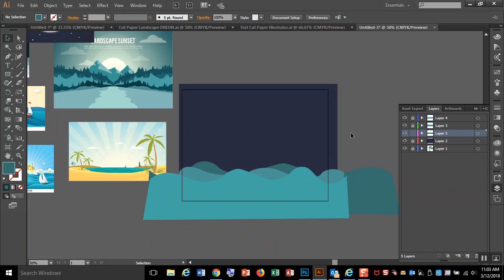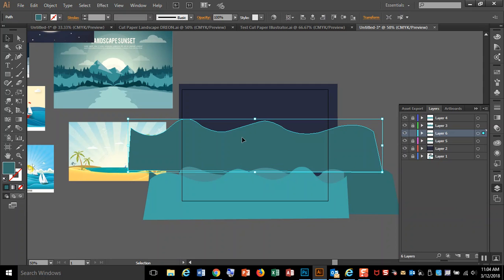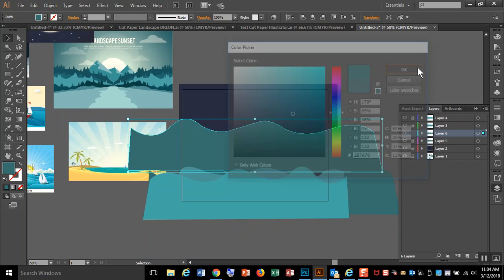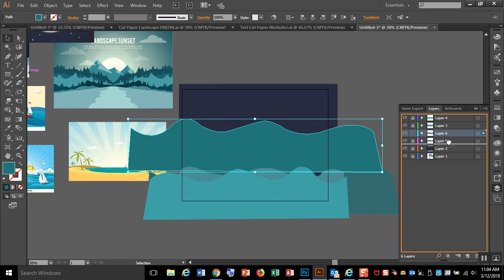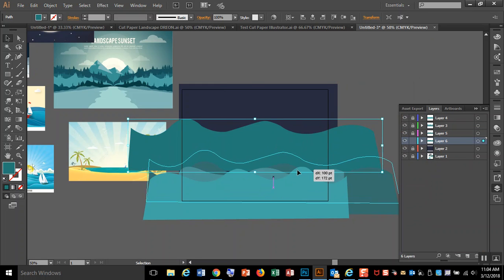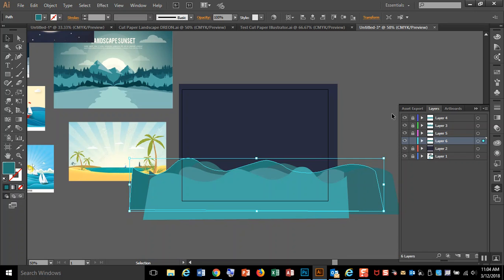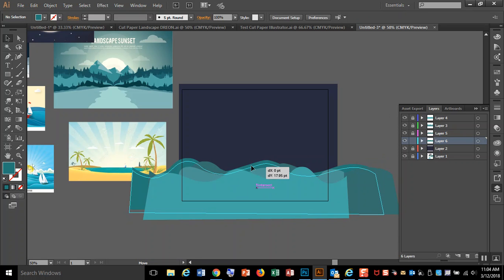Okay, and then I think I'll copy maybe one more, maybe even the same one. Copy, lock it, new layer, paste. I'll change the color to something else. Maybe that, and then I'll put that maybe behind. Okay, and there we go. Now I have some wave shapes.